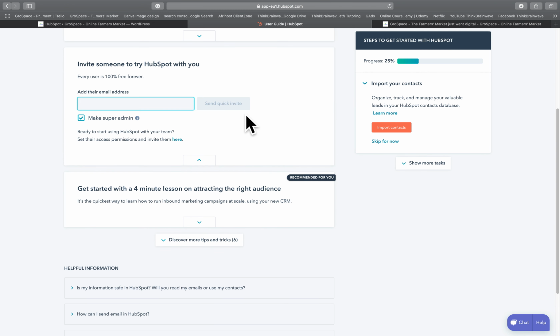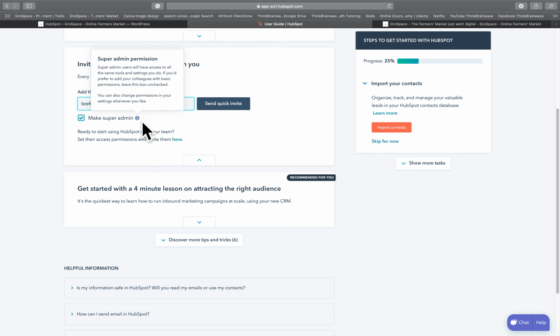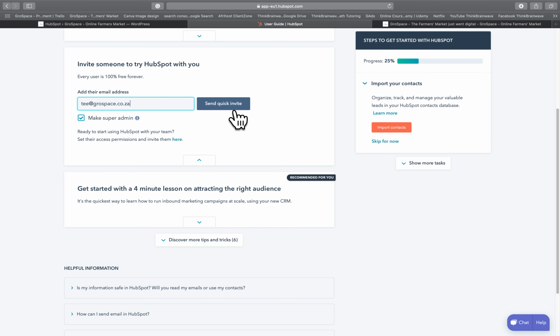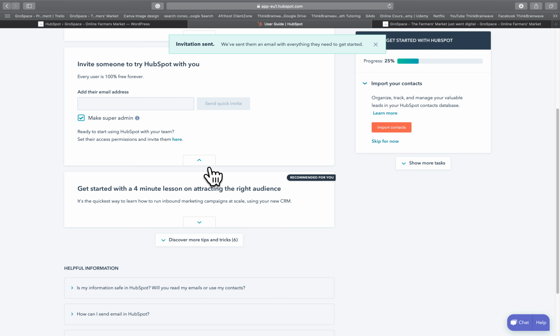Let's actually add somebody. So we're gonna say T at growspace.co.za. Send a quick invite, make super admin. Super admin users will have access to all the same tools and settings that you do. If you prefer to add your colleagues with basic permissions, leave the box unchecked. You can also change permissions in your settings whenever you like. So set such access permissions and invite them. So T is one of the directors. And I think that we should just say send a quick invite there as a super admin. Cool.